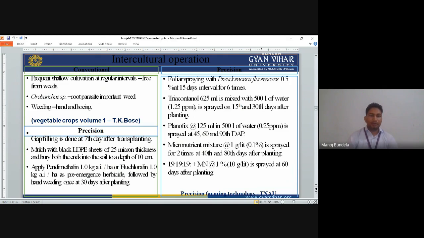Mulch with black LDPE, low density plastic mulch, we can use 25 micron thickness, and the depth is 10 centimeter. Apply pendimethalin 1 kg, fluchloralin 1 kg as pre-emergence herbicide. These are pre-emergence applications before we go for transplanting. We will apply that, followed by hand weeding done once at 30 days after planting.